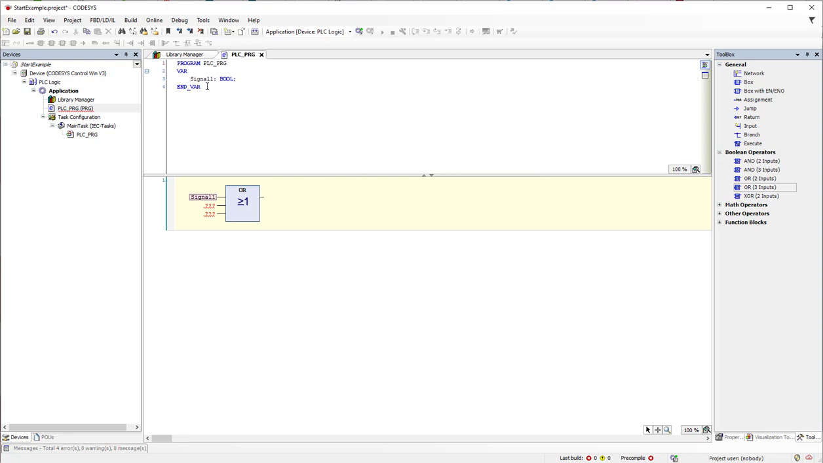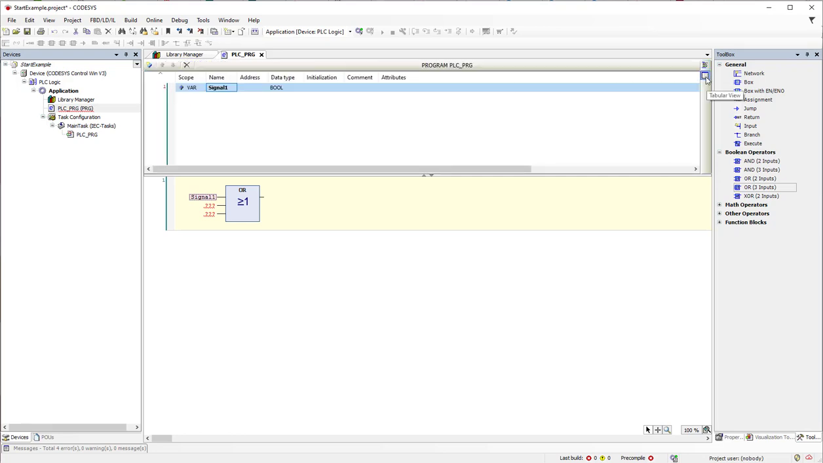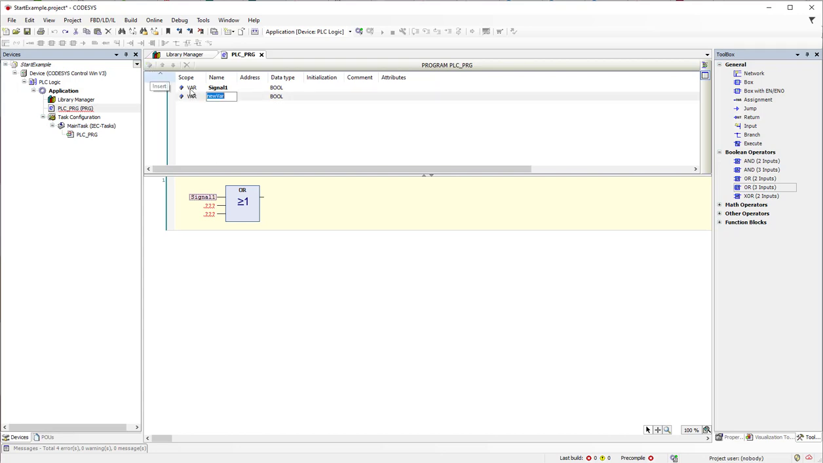Now we can see that my signal 1 is in my local variable list, both in text format and in the table format. Now I want to add another signal. I can add it here in my table view by clicking Insert. If I click Insert now, when this signal is marked, I will get a new signal above it. If I want to have it below, I just unmark my signal and press Insert.